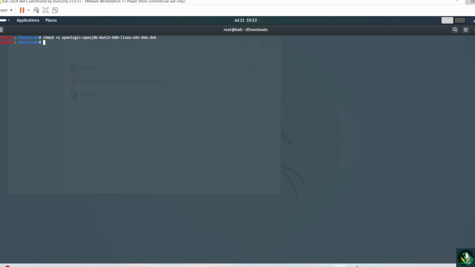Now we will install the file. sudo dpkg -i. I is for installation, and again the file name. Press tab. It is getting installed.